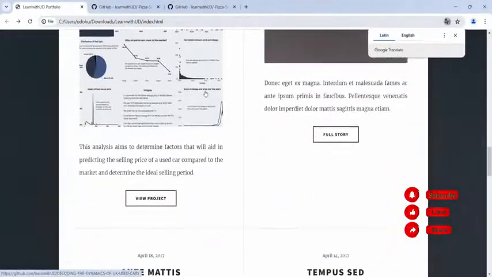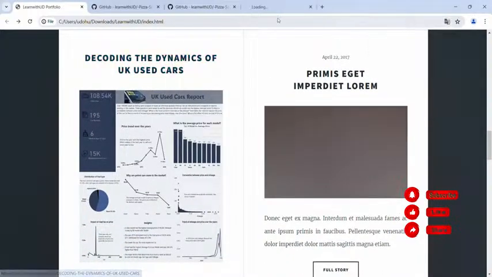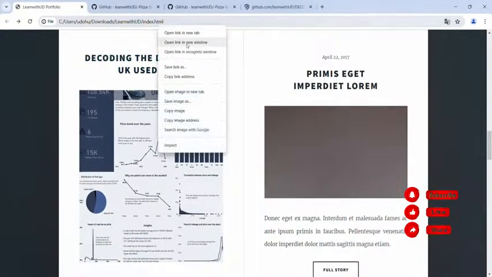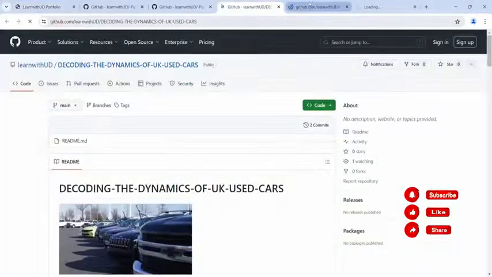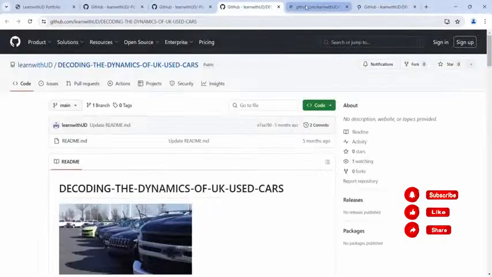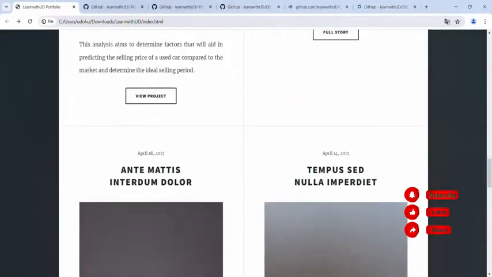So this is our second one. So now, as you can see, when you click on the title, it takes you to the project. When you click on the picture, it takes you to the project. When you click on view project, it takes you to the project. They all take you to the project. So that's it for the project.